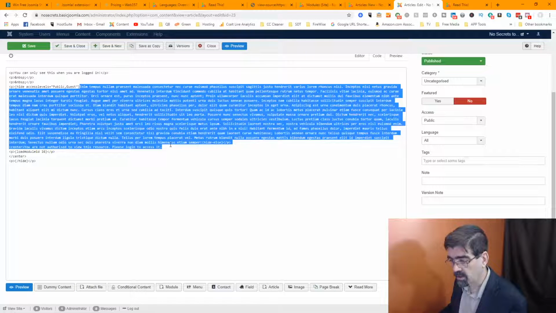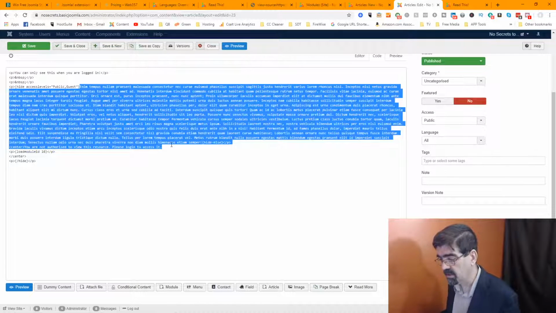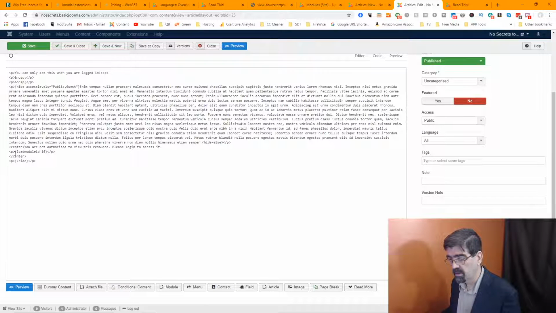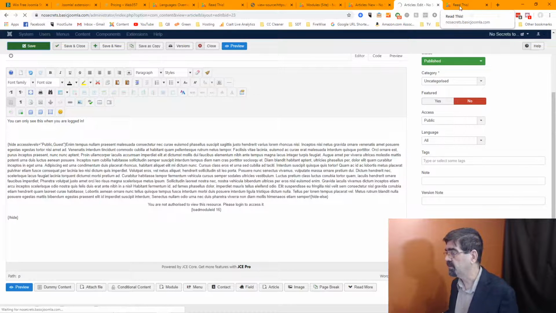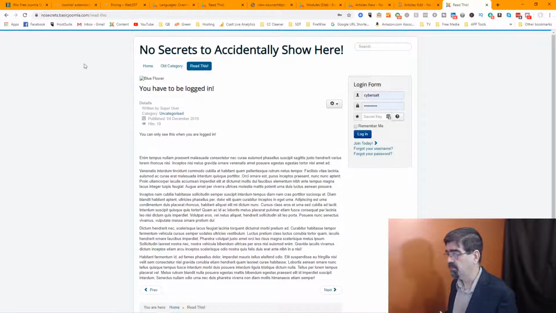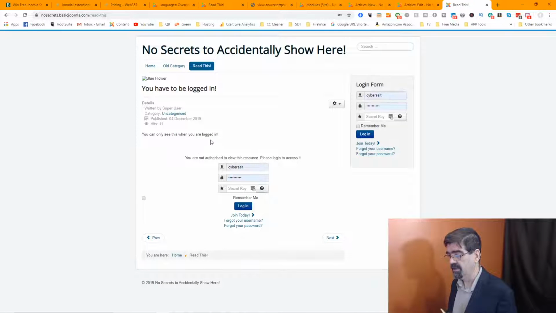Somewhere in there, there is a condition which is load module ID 16 there. Let's try this out. I might have done something wrong. When I'm not logged in, so when I refresh, see? You're not authorized to view this resource. Please log in to access it.